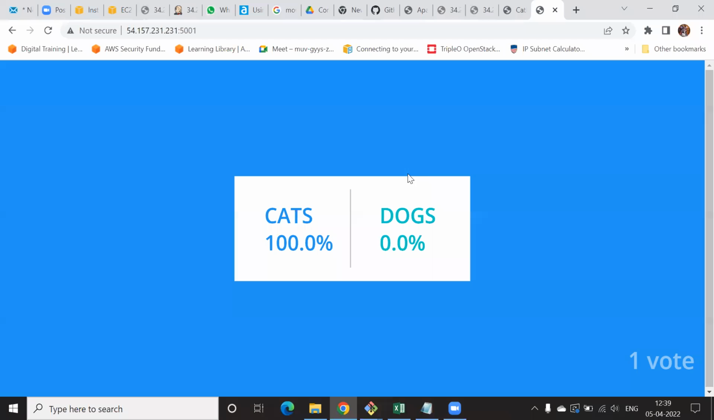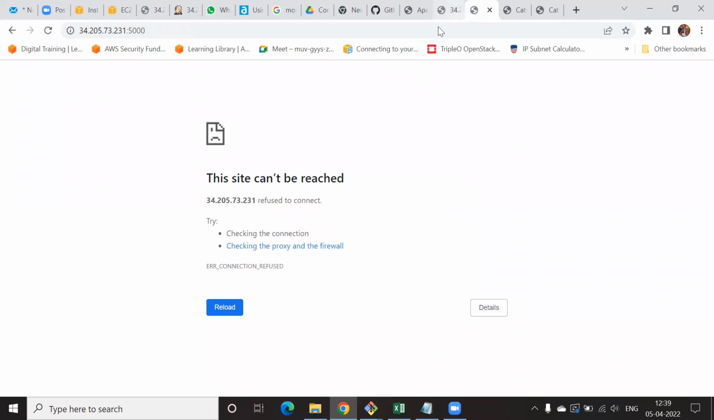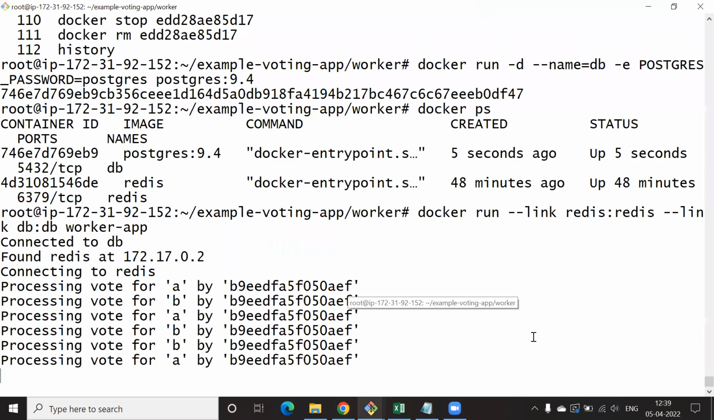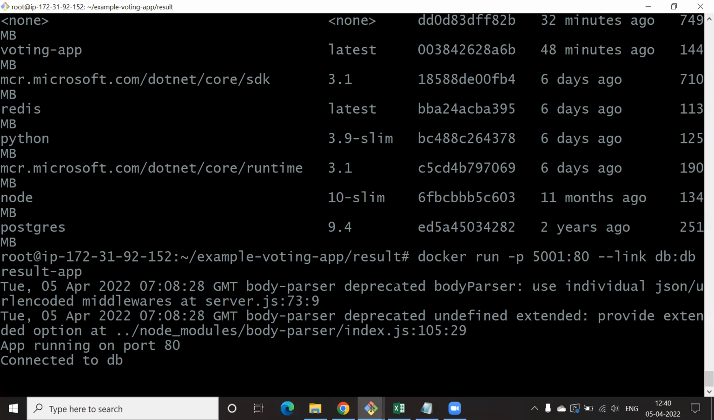So why are we getting cats 100% and dogs 0%? It means earlier we did go back to the terminal where you have the Postgres thing. Go back to the terminal, I think the white terminal. So if you hear A, B, A is probably cat. Roughly 3 A's, 3 B's, that should be 50% and 50%. And I'll go back to this terminal of the result app and let's see what is happening. We opened it, they're not logging anything here.